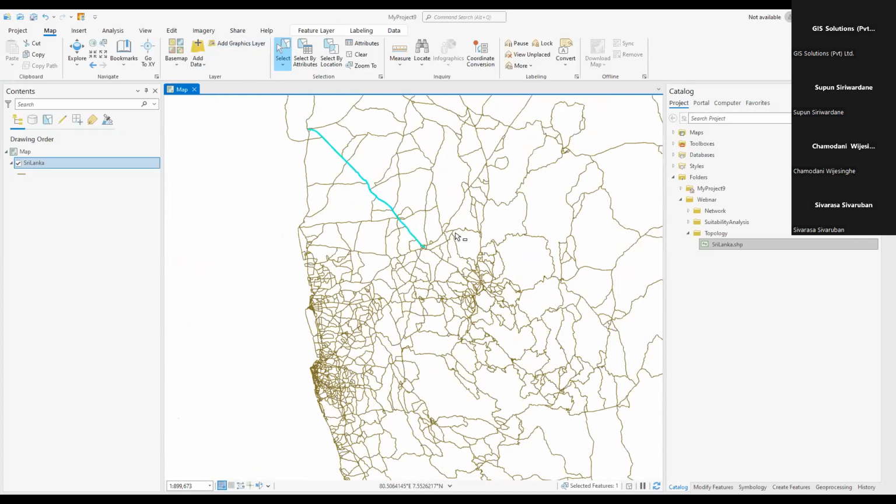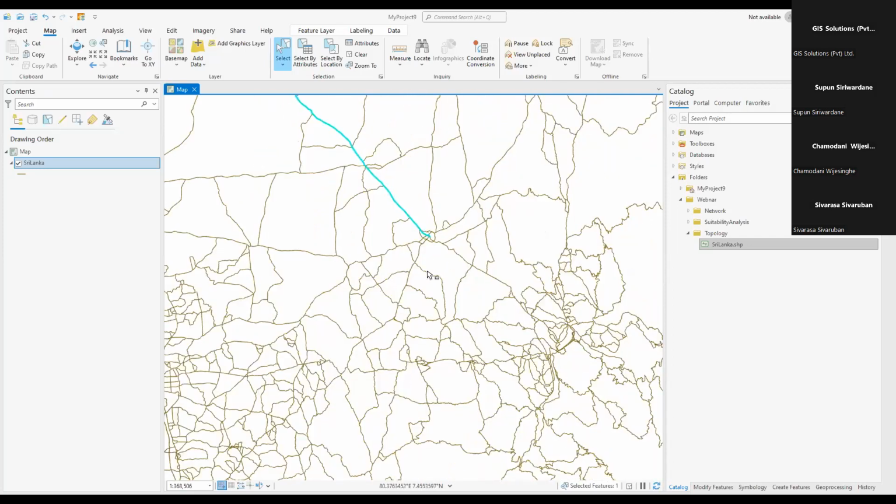When I zoom in, I think technically it will get stuck, so I will keep this extended zoom and explain. What I have explained, I will just summarize. If there are any gaps in between lines, we have to connect that line. If there are undershoots and overshoots, we have to connect those. As well, if there are any overlaps, we have to remove the overlaps and make it a single layer, right? So to do the topology, we have to have a geodatabase.